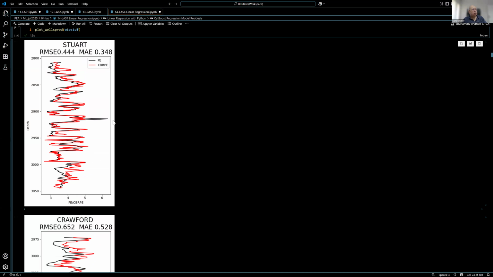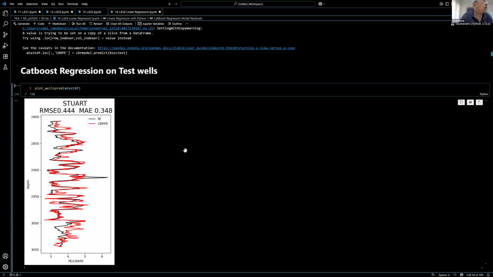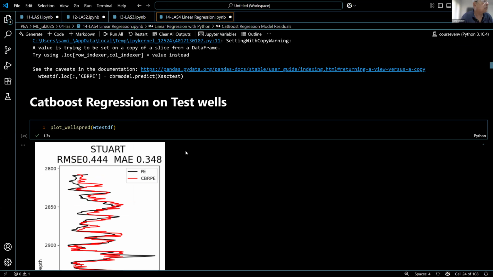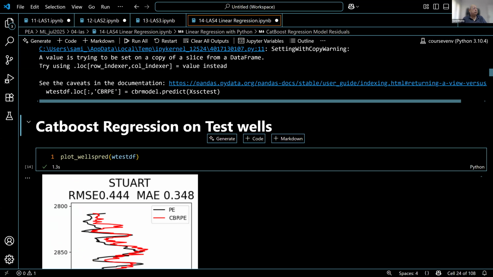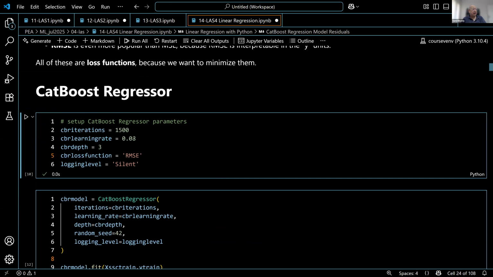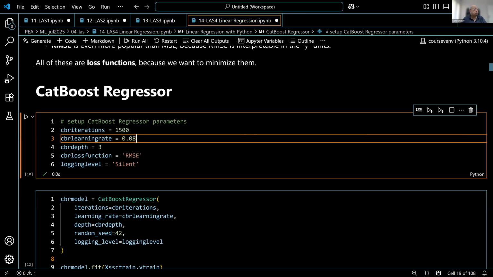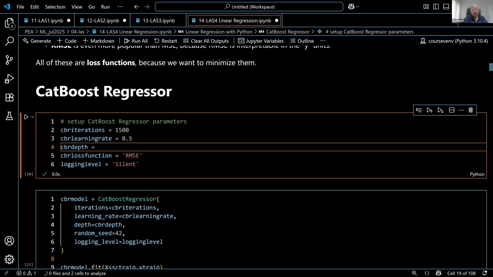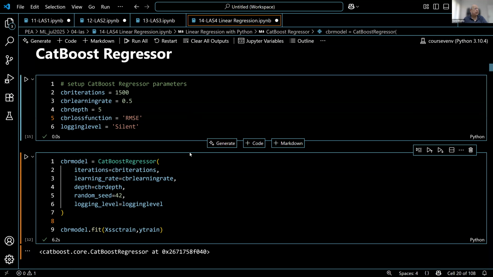So it's not really doing good with that, but can we try some other parameters? I'll show you very quickly. If you change some of the parameters, let's say, how about changing this to 0.5? And here we'll say 5. We run this cell. We refit the model, run the following cell.